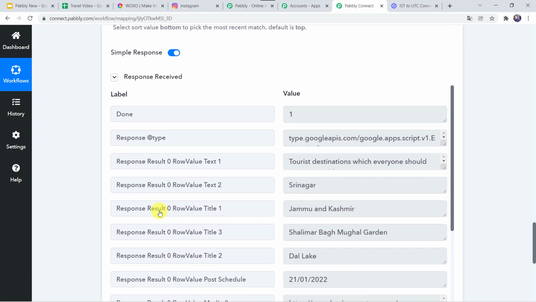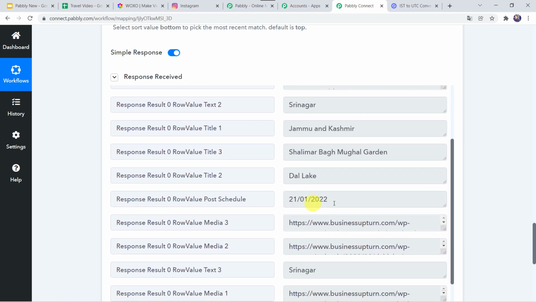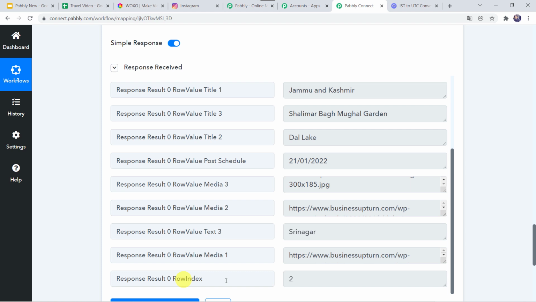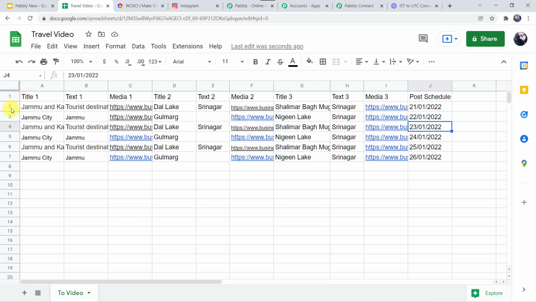Okay, and here we can see the response is received and all the details are captured over here. Here we can find the text, here we can find the title, and here we can find the post schedule date along with the media and all other details. And here we can find the response result row index also. So I'll just show you the row index, that is the second column. So this is the row index.